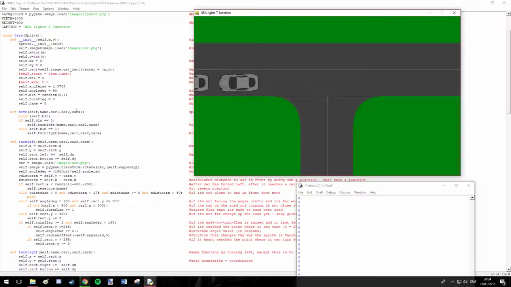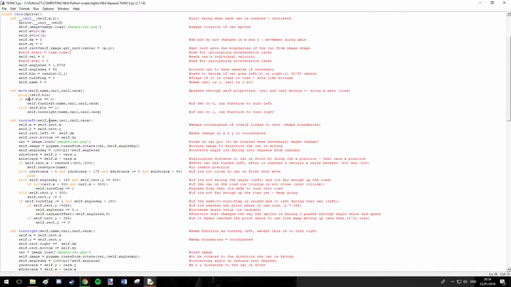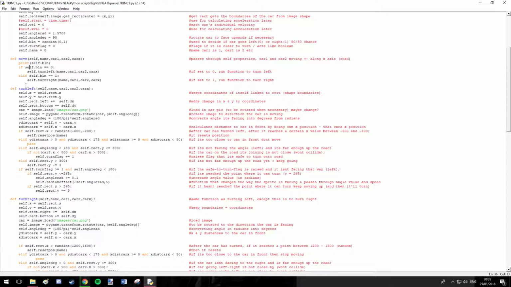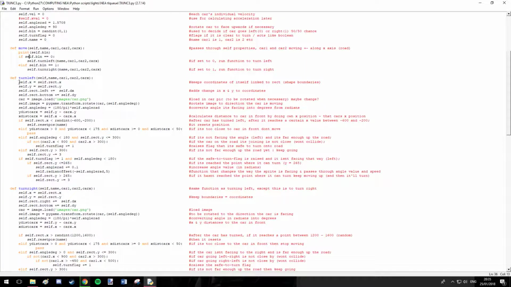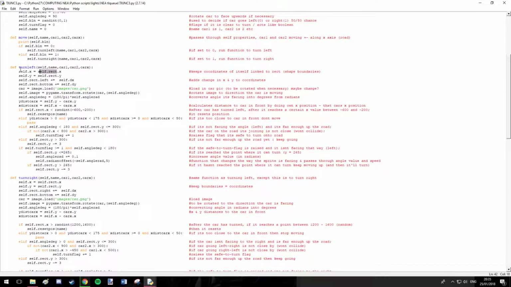And it passes through car X as well, which is basically the car in front, so the other car to this one. And then yeah, if the turn left thing's 0, it turns left. If it's 1, it turns right. So for the function for turn left, these two lines basically mean it keeps self.rect, the boundary of the image, synced with its actual x coordinate each time it draws it. Then adding on its position to the left is the change in x, dx, and adding on its position to the top is the change in y, dy.